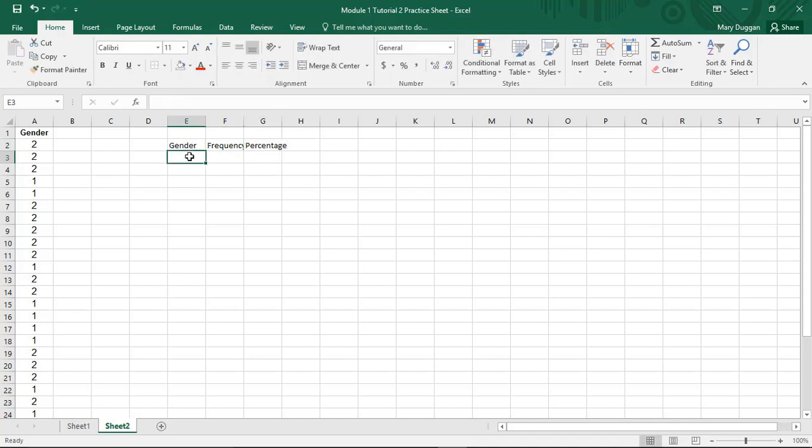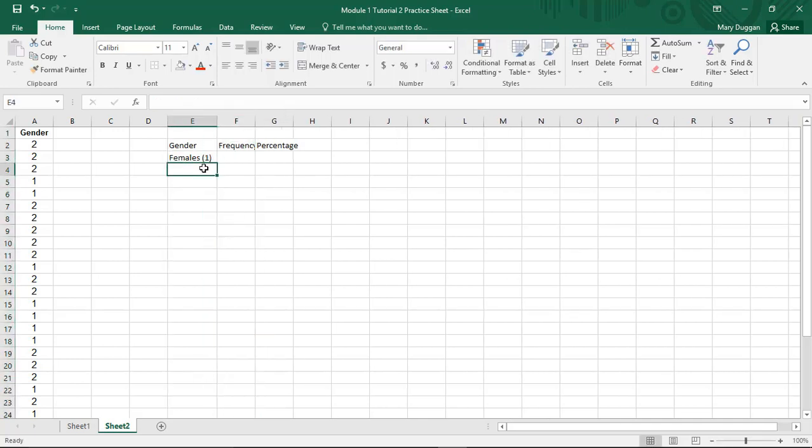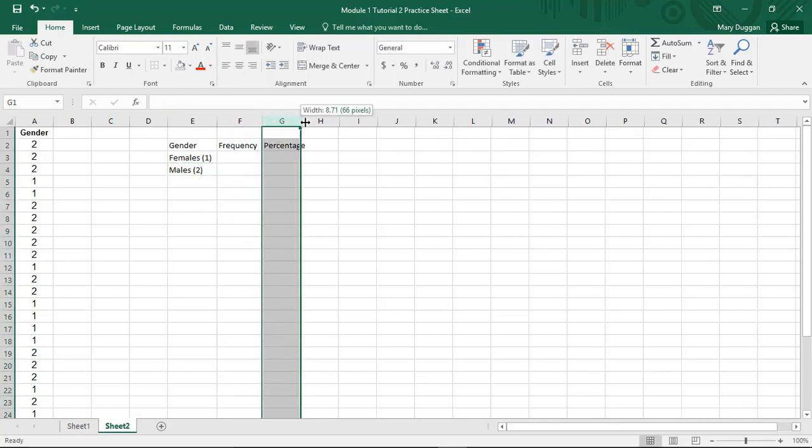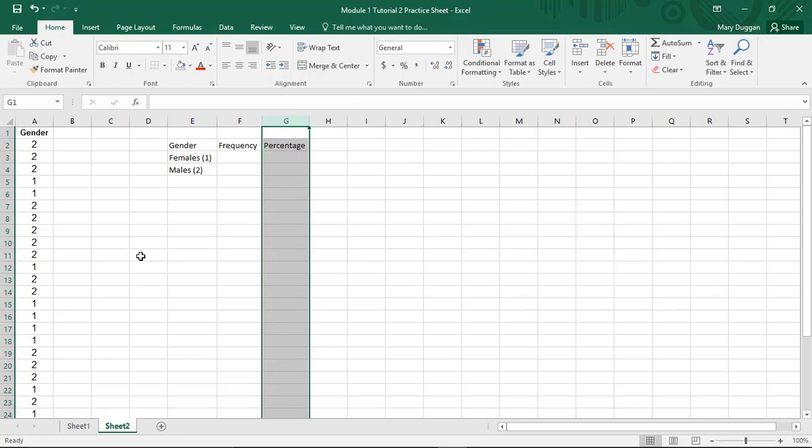All right. And we had females. And we're going to call them in this table 1. I'm just going to widen this out just a tad. Okay. And then we have males. And we'll call that 2. So we have the basics of the table right now set up. Excuse me, why be compulsive here? There we go. All right.